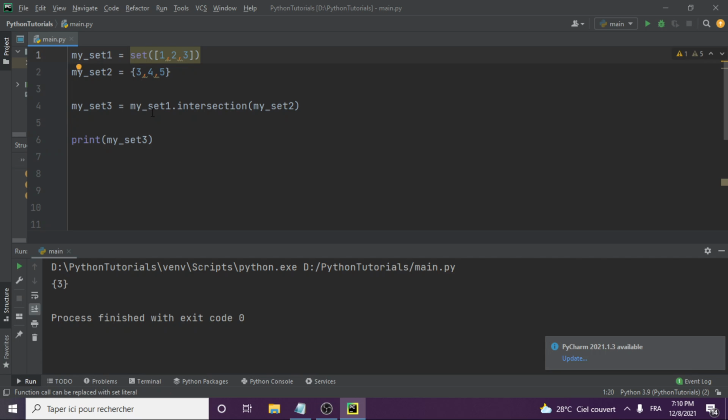So it got the intersection of this and this and this, and it gave us 3. So another interesting method that you need to look at in sets is the difference. You want to find out what is the difference between set 1 and set 2, which means, what do I have in set 1, 1, 2, 3, that when I look at set 2, I don't have them. They are not found in set 2. So let us look at it.